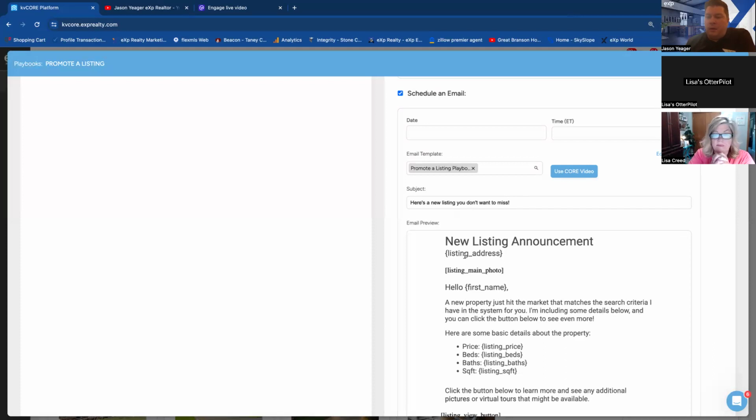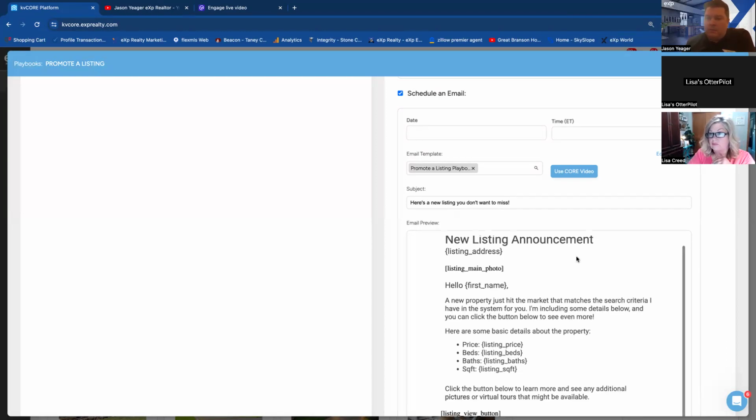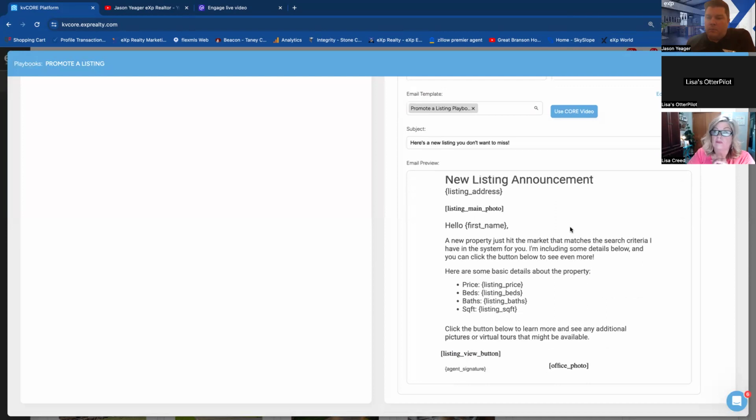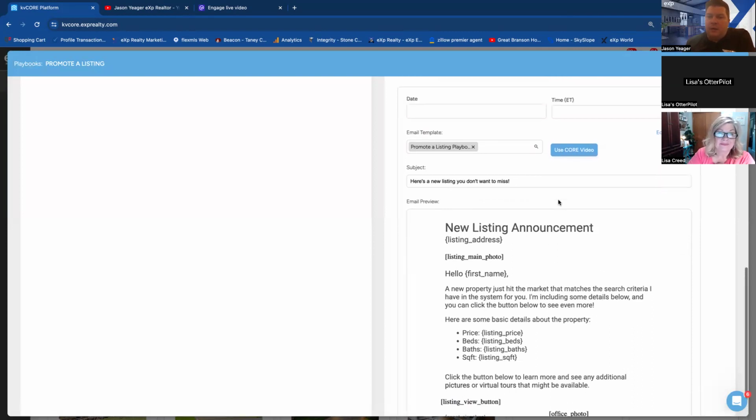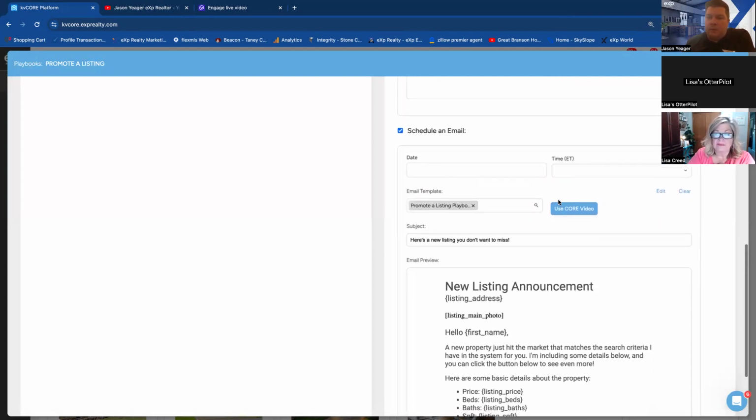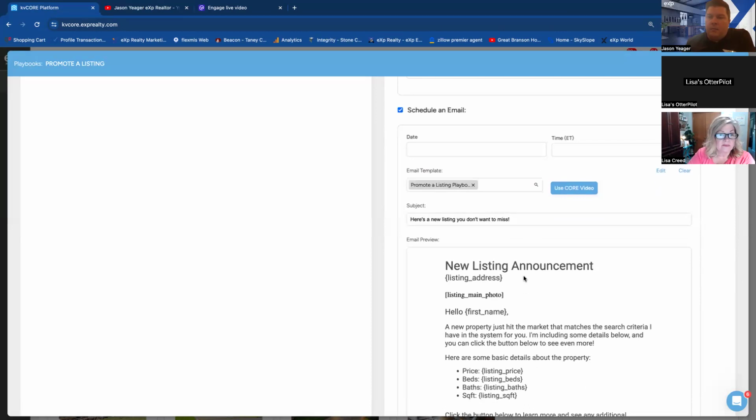And here it's already got all of the brackets, the tagged areas for you. They'll have a main photo here, the address of the property down below. If you want to spruce this up, I don't know if you can. Okay, because it's a template, you can't go in here and mess with it, I guess. So then it's scheduled, there's email.